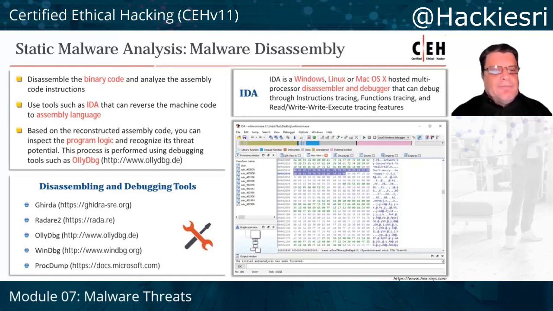There is an addition to these types of tools. It's called Ghidra from the NSA, and it is an excellent tool for this purpose. Based on the reconstructed assembly code, you can inspect program logic and recognize its threat potential. This process is performed using debugging tools such as OllyDbg. Disassembling and debugging tools include Ghidra, as just mentioned, Radare2, OllyDbg, WinDbg, and ProcDump.